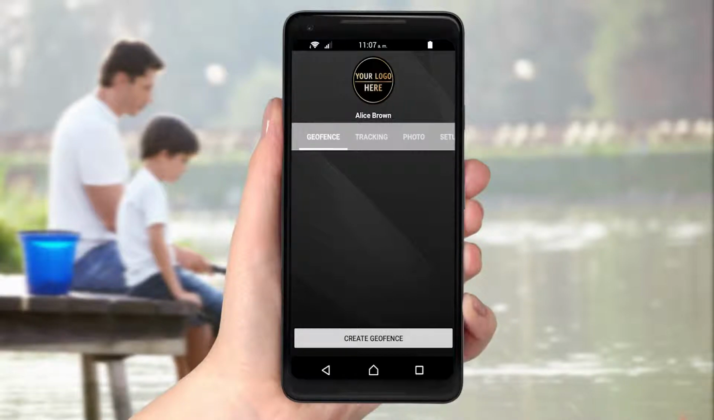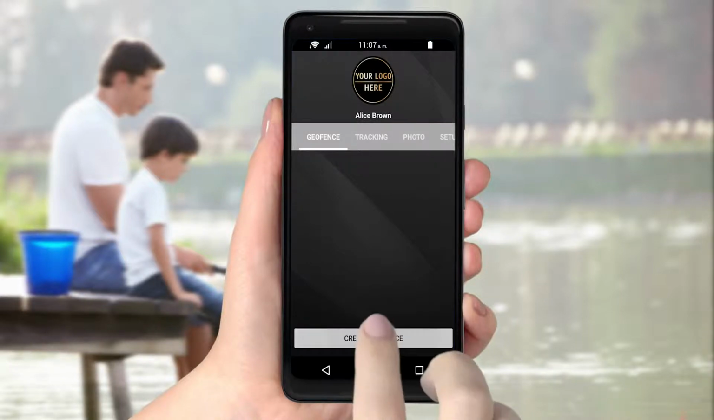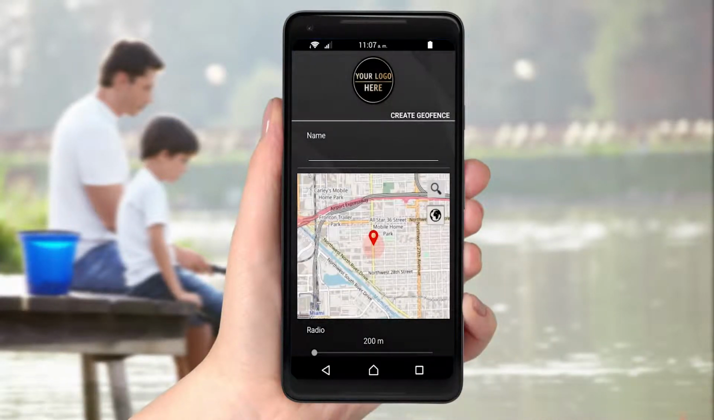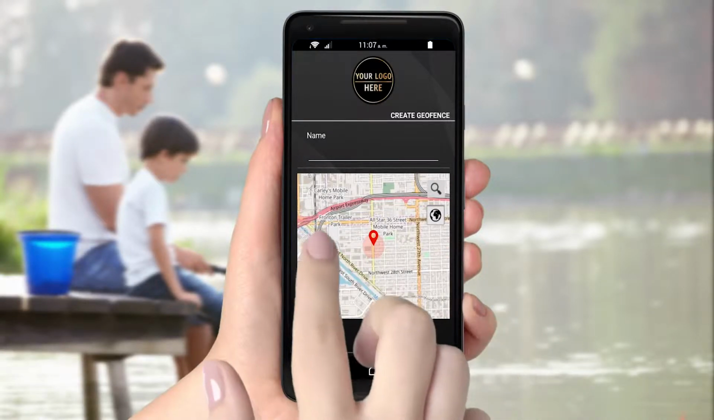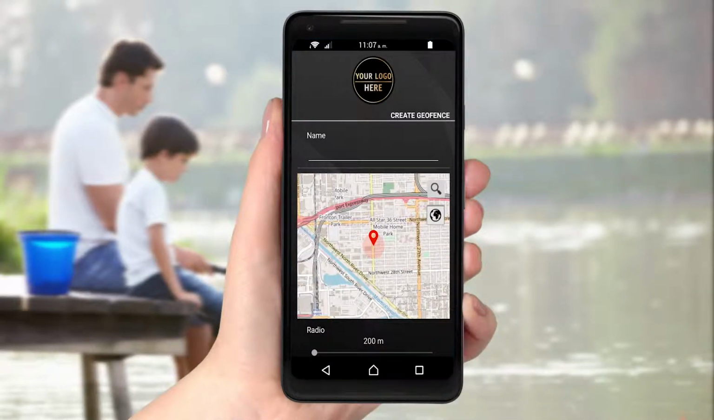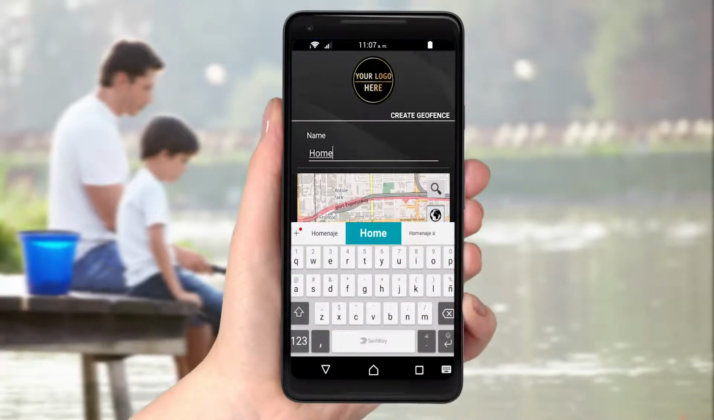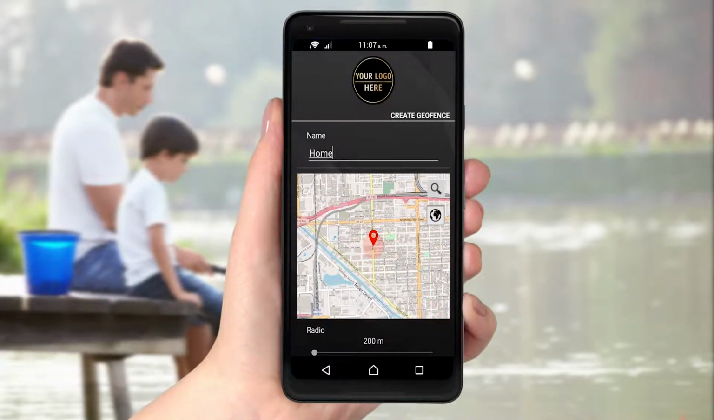To create a fence, you must press a button called Create Geo Fence. A marker will be placed by default on the exact location of the user. Now, you must insert a description, for example, home. The marker placed on the map indicates the current location of the user. You can create a fence there, or you can search an address to create a fence somewhere else.